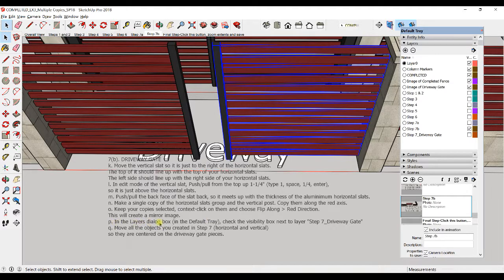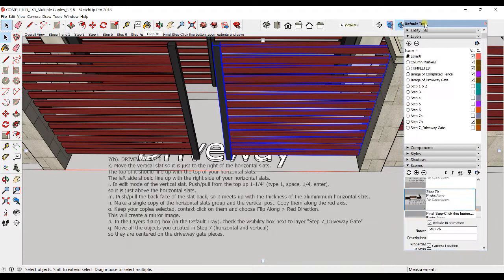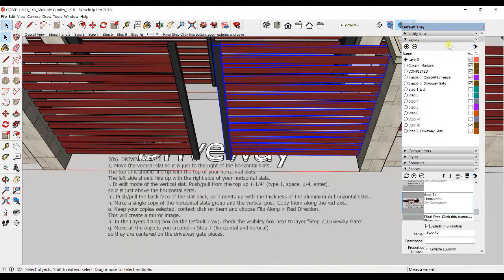In the layers dialog box in the default tray, check the visibility box next to layer step 7 driveway gate. So over here in my default tray, I have my layers. Find your layers panel here. I'm going to move these so you can see. There we go.